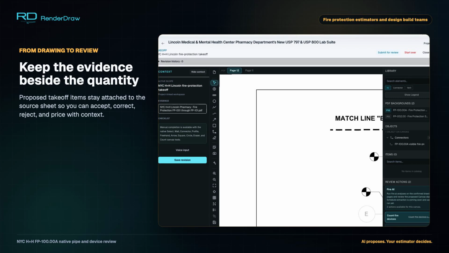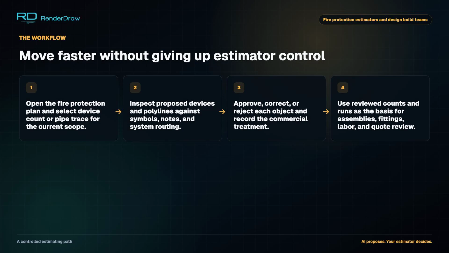After review, the count or run keeps its source sheet, geometry, quantity, unit, and approval state. That makes it easier to build the commercial layer around the takeoff. You can map devices into assemblies, apply fittings and hangers, account for seismic requirements, separate mains from branch piping, and identify the areas that still need a quote or design clarification. When somebody challenges a count, you can return to the exact mark instead of hunting through a flat export.